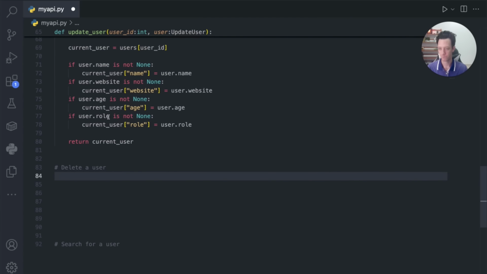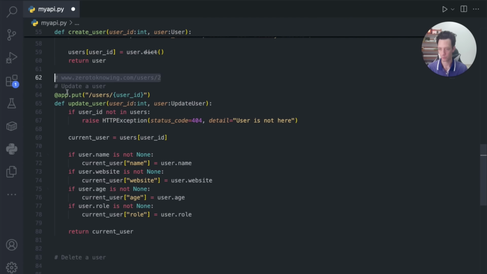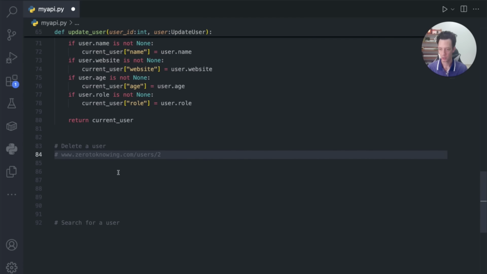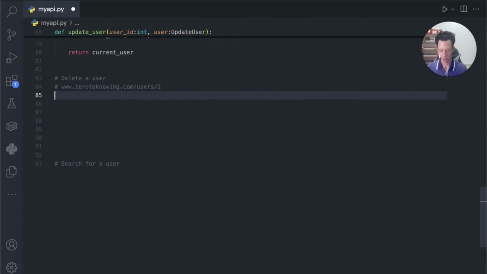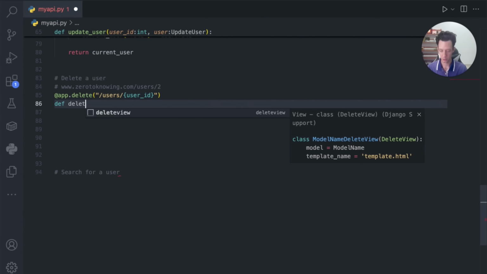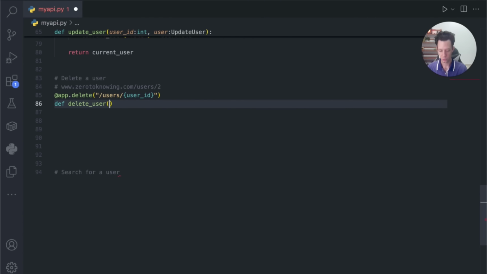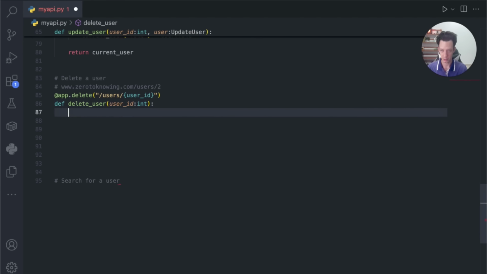But we are going to focus on this one first. So let's come down here. All right, let's create our app. We are going to say delete users, as a string here, users slash, I should have started with that. This is our endpoint. We are going to take a user ID into this. All we're going to do here is we will say delete user. This is going to take our user ID, and this will become an integer.